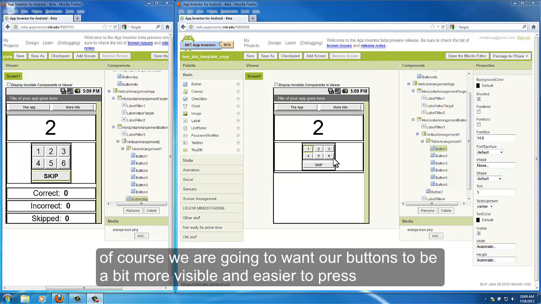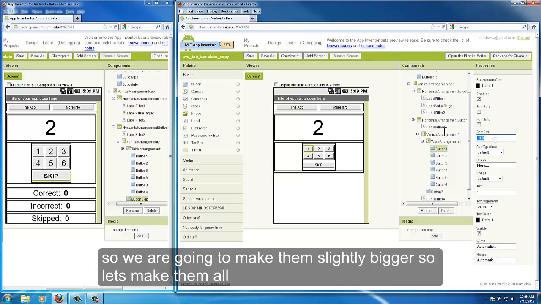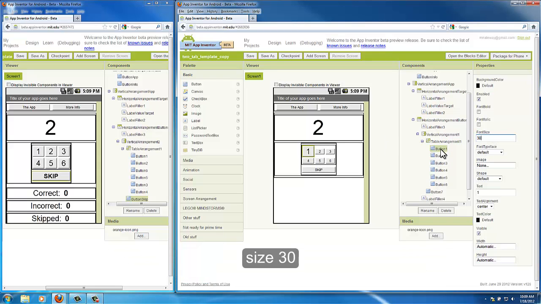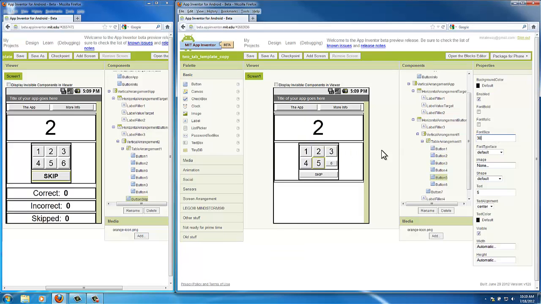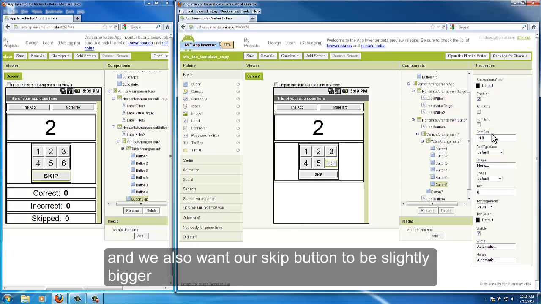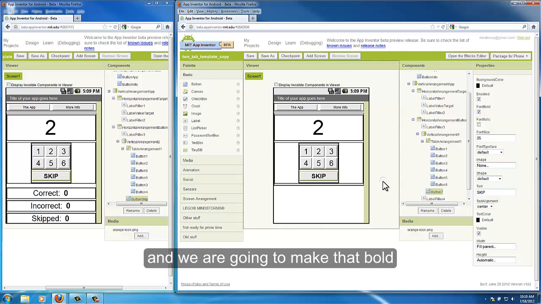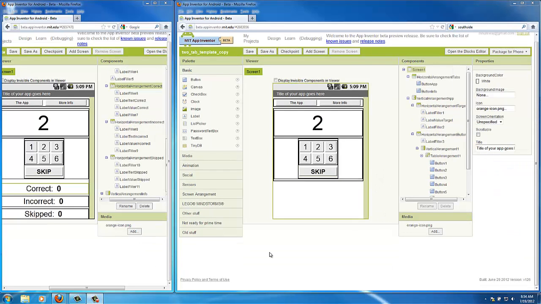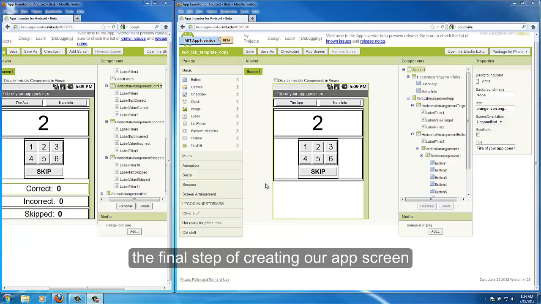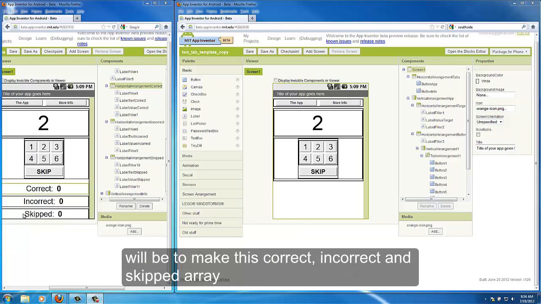Of course, we're going to want our buttons to be a bit more visible and easier to press, so we're going to make them slightly bigger. So let's make them all size 30. And we also want our skip button to be slightly bigger. So we're going to make that size 25. And we're going to make that bold. The final step of creating our app screen will be to make this correct, incorrect, and skipped array.